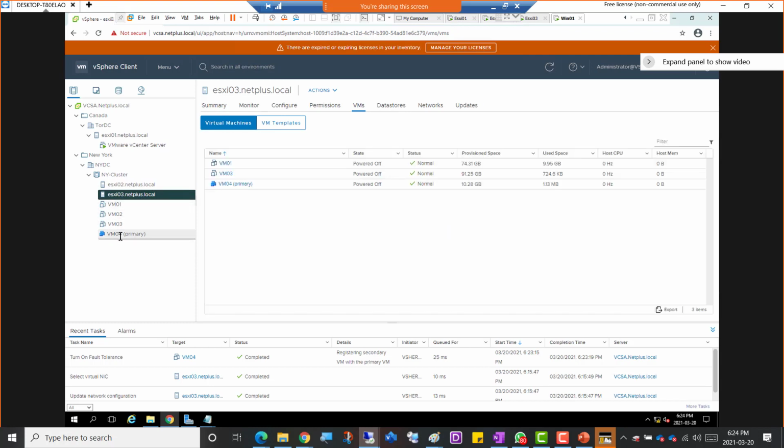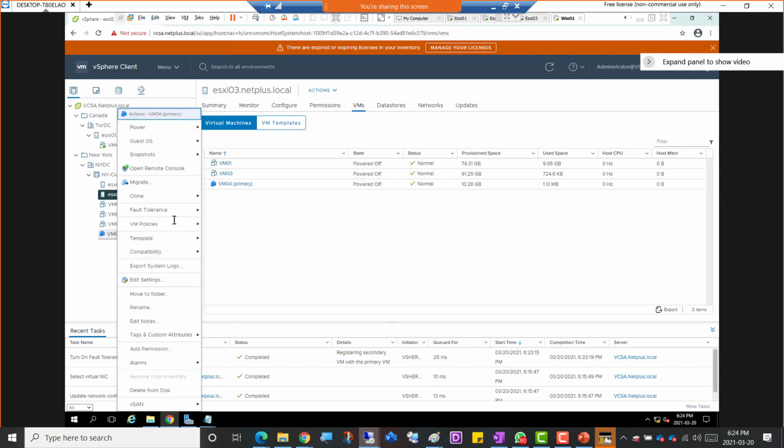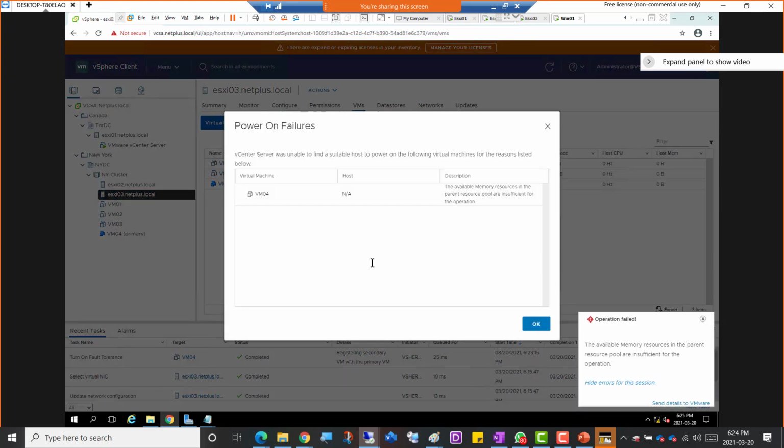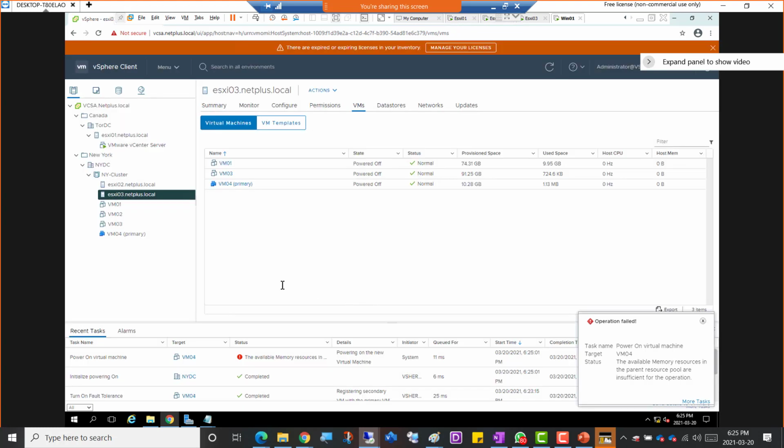Now is the time to check how much memory there is and whether we can power it on. So I'm going to right click on this VM04 and power on. Wow. Okay, the available memory resources in the parent resource pool are insufficient for the operation. Ouch, really? Okay, what else is on here?